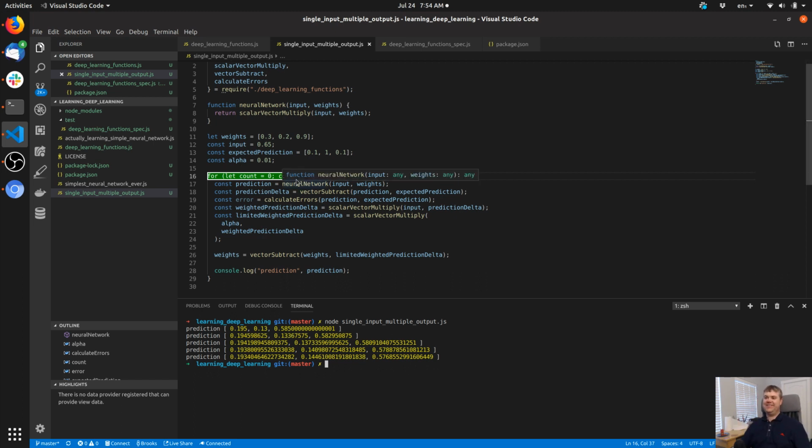Oh man, and you got the highlight working too. That's awesome. Thank you, Kotali. All right, prediction. So we start with 0.195, and we're trying to go to 0.1. So 0.194, 0.1941. So look, it is going down. This next one is going up. So 0.13, 0.133. This one's going up. And then the last one, that is going to 0.1, 0.585, 0.582. So this is going down also.